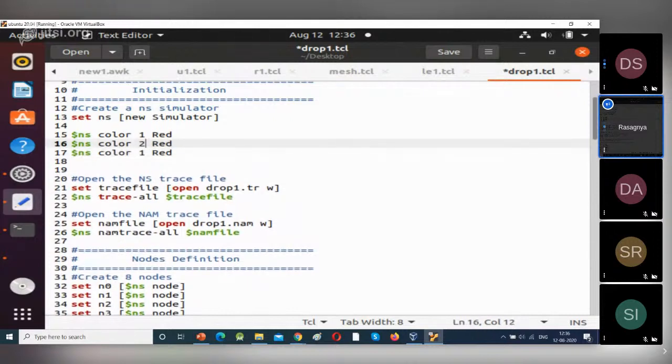We have 3 senders, so I am giving 3 different colors. We will give blue color, and the third color will be purple. So the first one is red, the second one is blue, and the third one is purple. We have assigned the colors.